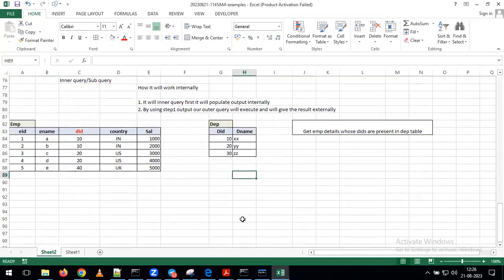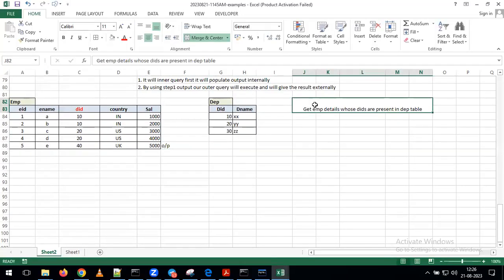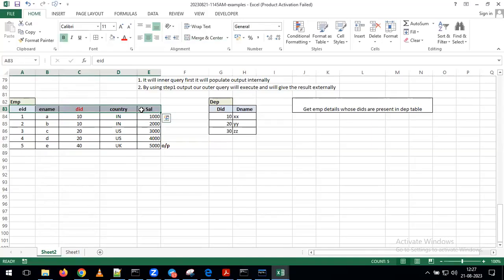First question: as per the requirement, what data are we expecting in the output? For any requirement, first understand what the output is, and with that you can easily frame the query. What is the requirement? Get employee details whose department IDs are present in the department table. What is the meaning of employee details? Do you want the department name, or only employee details? I want only employee details, which is nothing but the output data for these columns.